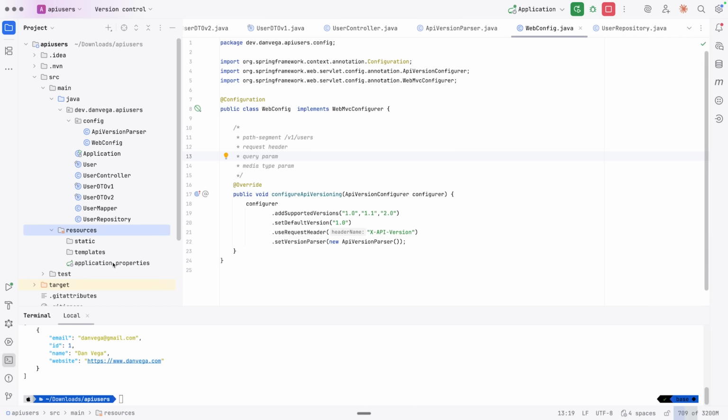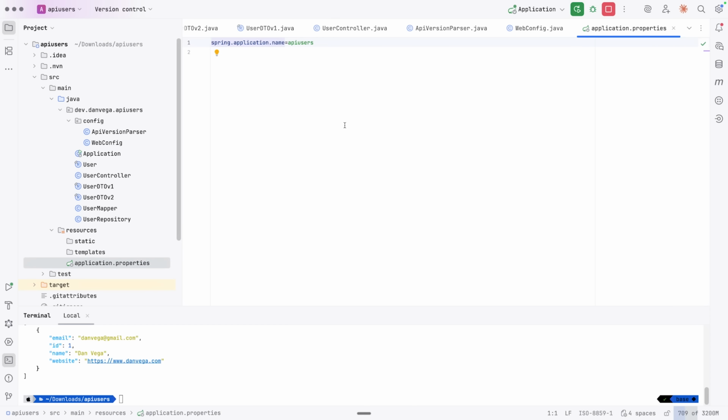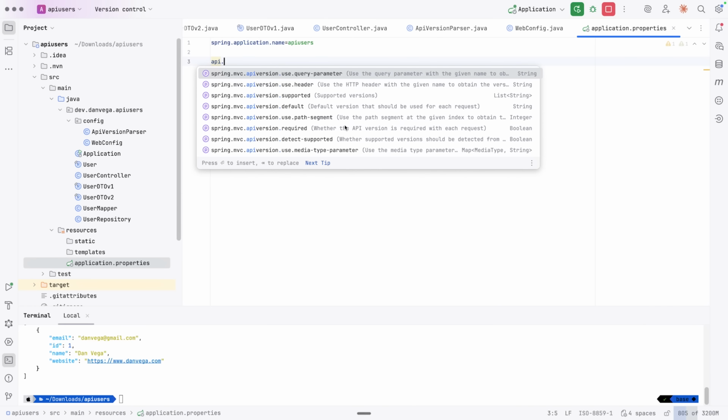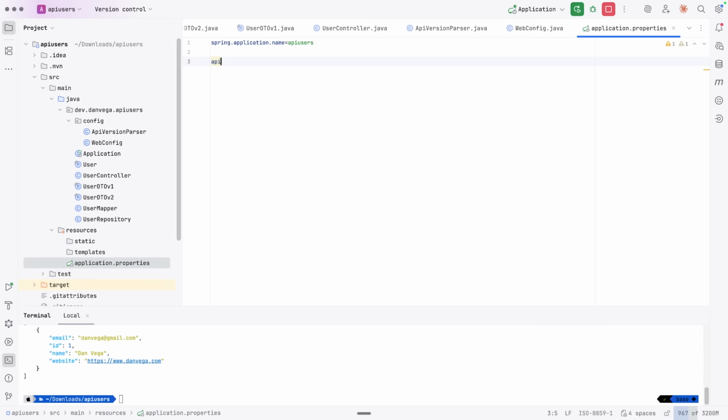You can easily come into application.properties and API version. So we can see that, hey, what are the versions that are supported? What is the default? Do you want to use a header? Do you want to use a query parameter? Do you want to use a path segment? Whether the API version is required with each request. Detect supported, the use media type. There's a bunch of different properties that you can set in here as well.